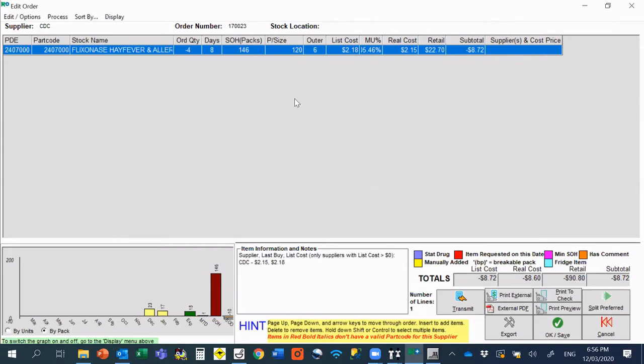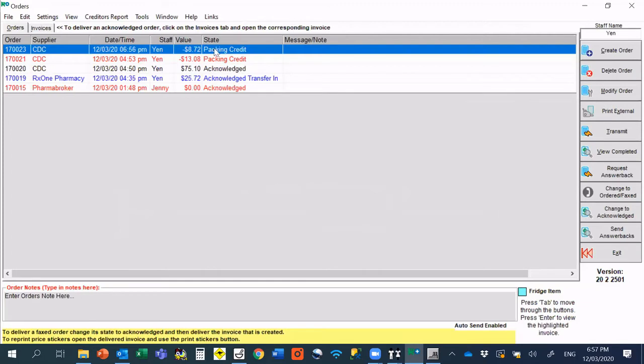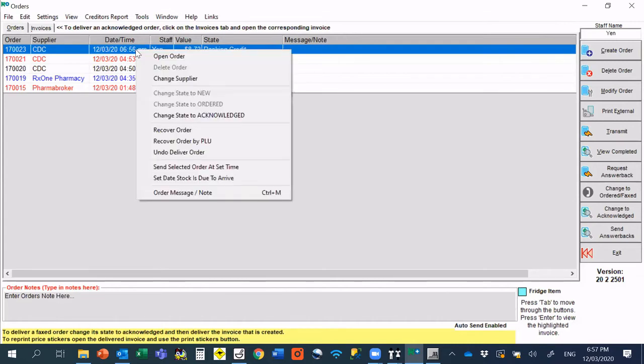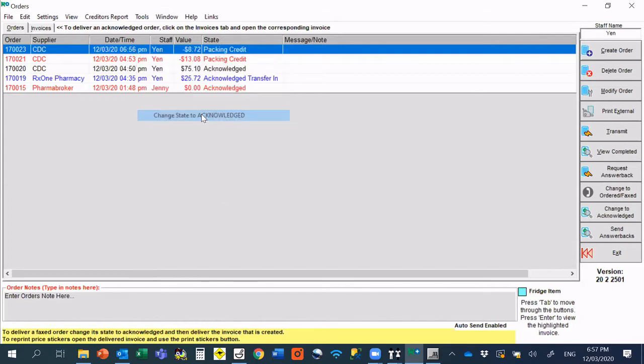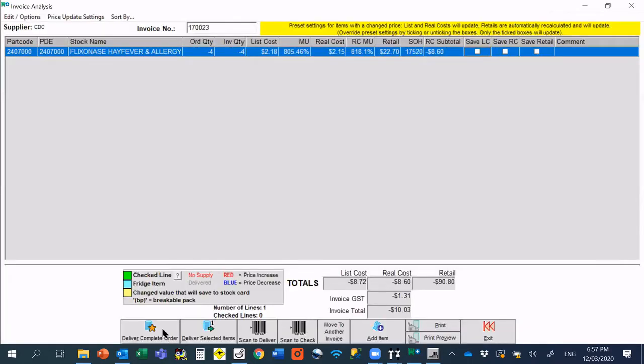For this type of credit order, you can then print this out and pack it together with your stock and send it away. That's another way. When the supplier unpacks the stuff, they actually have the list of what you returned. Once you've done that, you just go OK, save, and you will see the state as packing credit, which means the stock hasn't been taken out of your database yet because you haven't actually confirmed it. Normally you wait until you actually get the credit from the supplier. Then at that date, you will change it to acknowledge, and it will take 4 out of your stock.